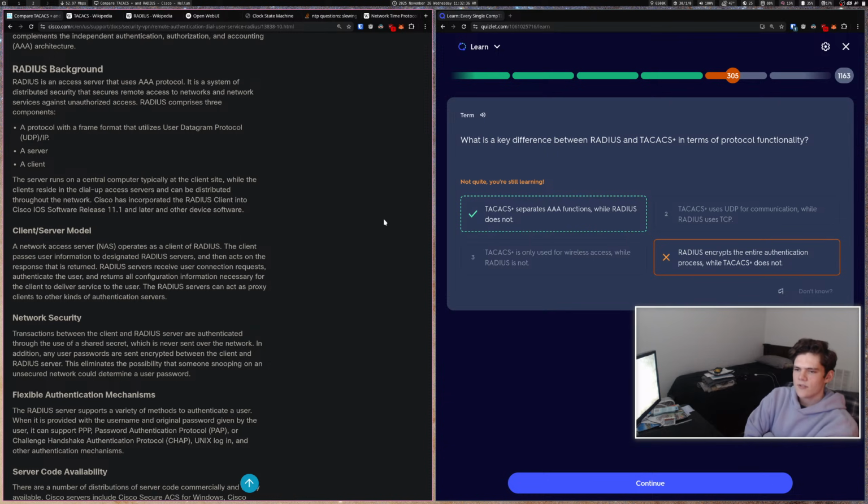RADIUS is an access server authentication, authorization, and accounting protocol. It is a system of distributed security that secures remote access to networks and network services against unauthorized access. RADIUS comprises 3 components: a protocol with a frame format that utilizes UDP/IP, a server, and a client. The server runs on a central computer, typically at the customer site, while the clients reside in the dial-up access servers and can be distributed throughout the network.